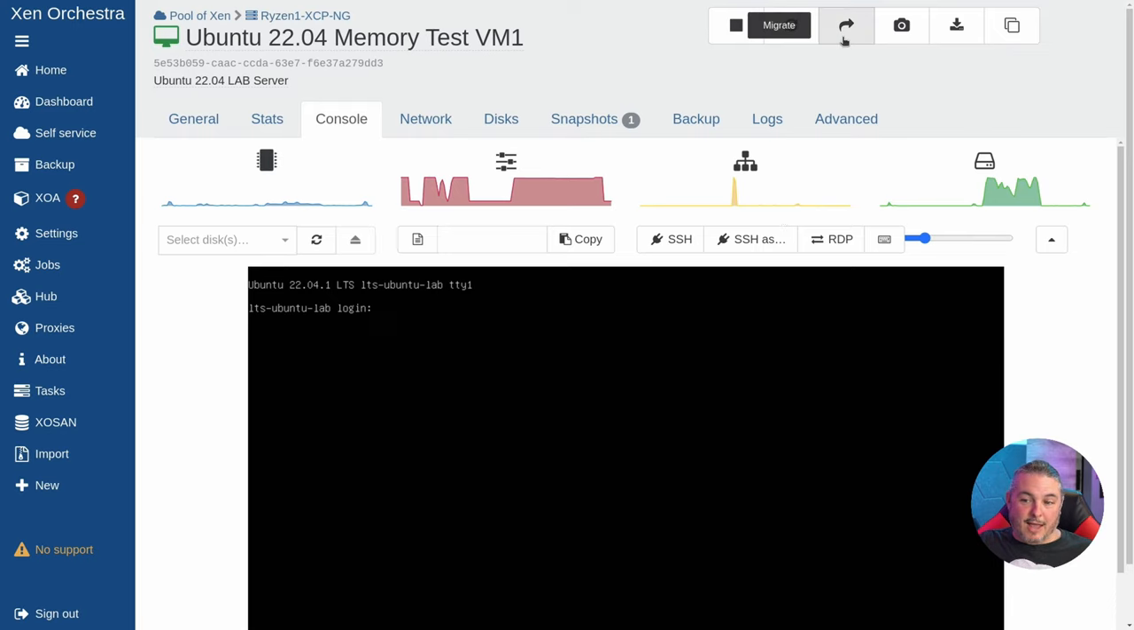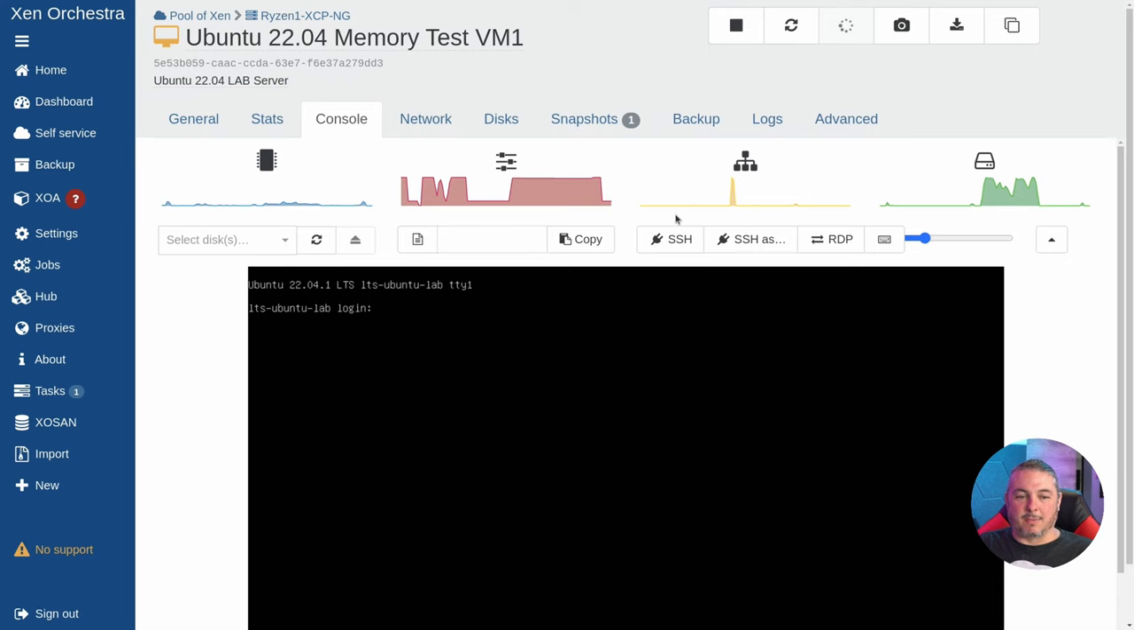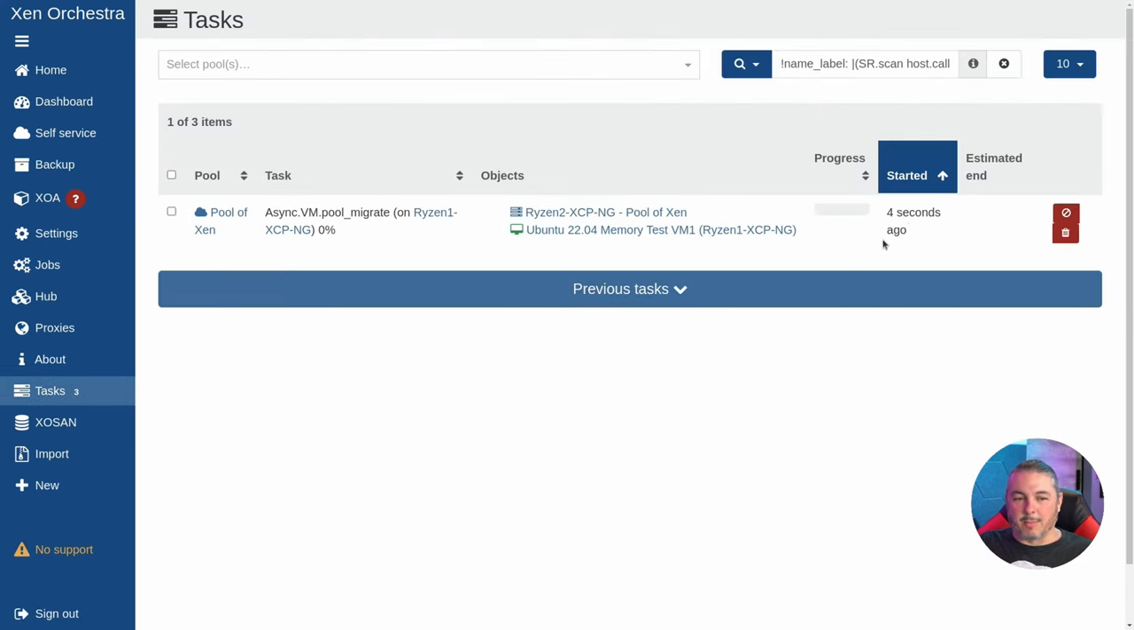Now with nothing running on it, of course, we're going to go ahead and migrate. Hit this, and now it's going to pop itself over to the Zen 2 server, back in our couple of seconds to get this task done.